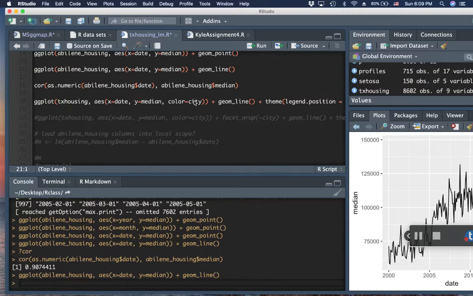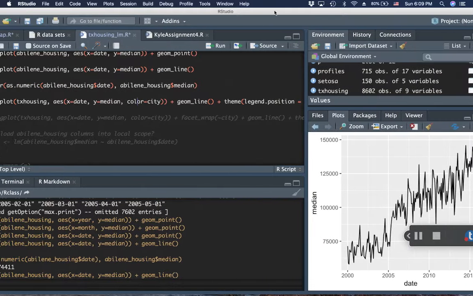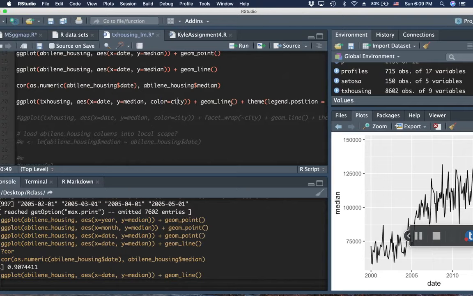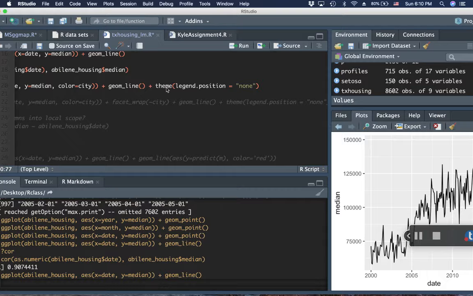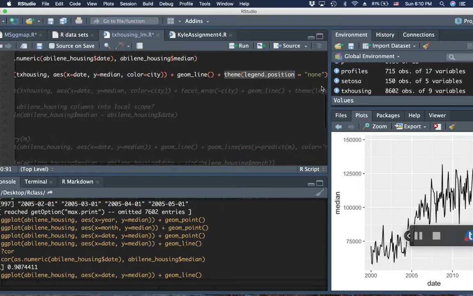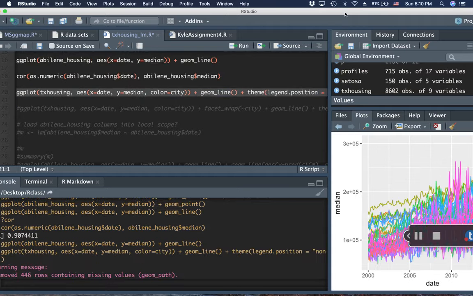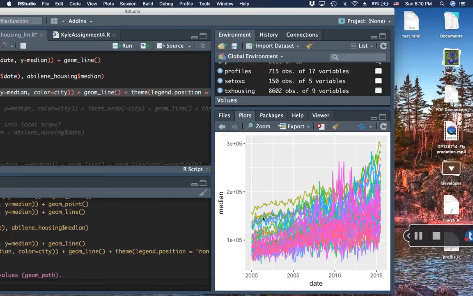But before we fit a linear model to the Abilene housing, I'm just going to do a plot. If you remember in the Texas housing data set, there were a bunch of different cities. So I'm basically going to do the same plot that I just did for Abilene, but I'm going to do it for all of the cities that are in the Texas housing data set. And because that's a lot of cities, I have turned the legend off. So I just added a theme object with legend position equals none, just to kind of visualize that there's also going to be variation within the cities.